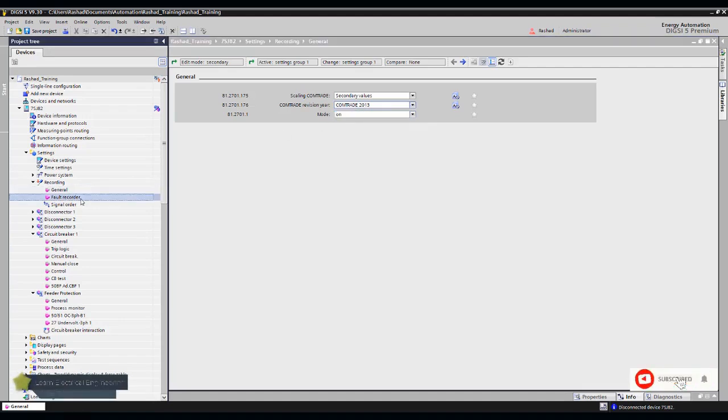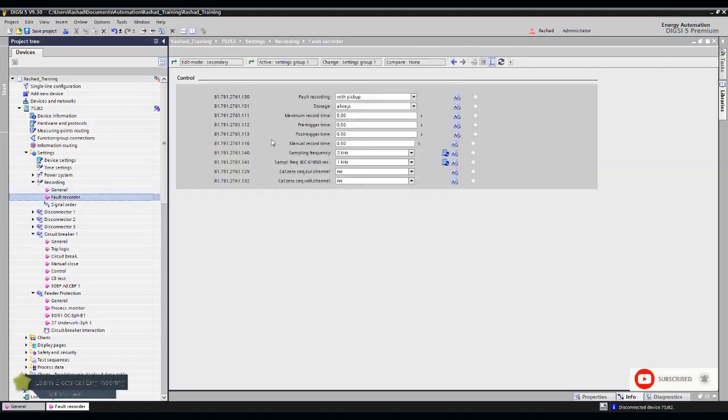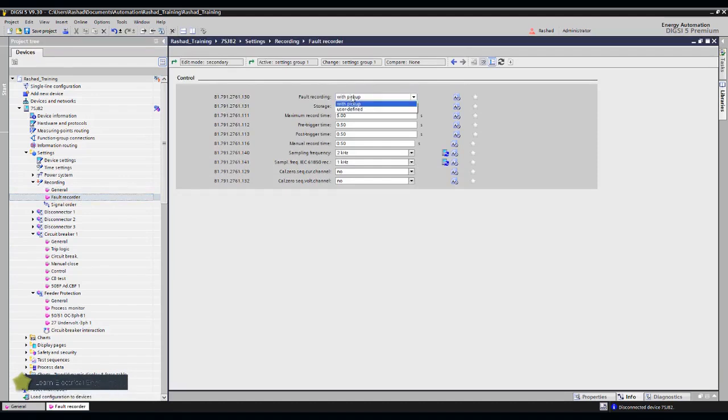Very nice. Okay, then you will go to the fault recorder. We will handle things one by one. The first thing is fault recording, meaning whether your trigger or the recording of the fault recorder is with the pickup or user defined. If you choose pickup, it means that any pickup for anything inside the relay will trigger your fault recorder automatically without you having to control anything exactly.